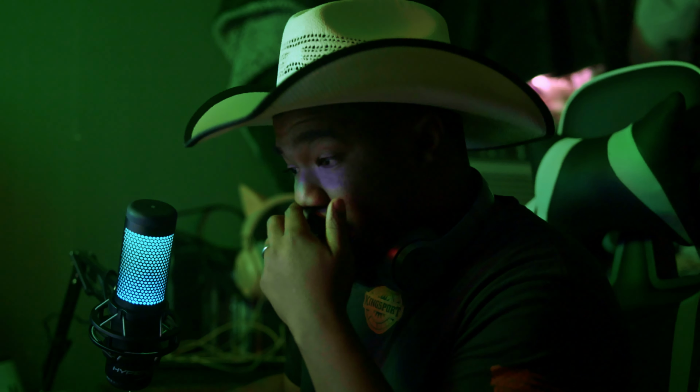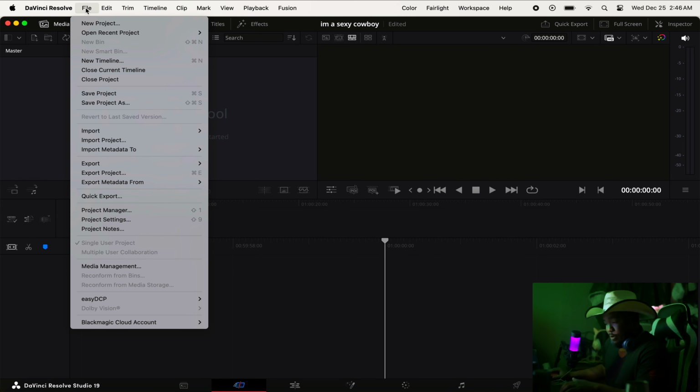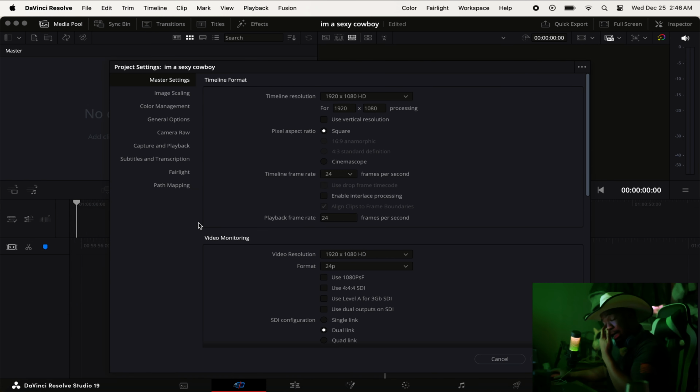All right, now that the project is open, before we even talk about the layout, let's go ahead and set your project up. Go to File, and then Project Settings. Now you can set it up to how you want your timeline, 1080 or 4K, 24 frames per second, 23.98, whatever it is that you want to do.